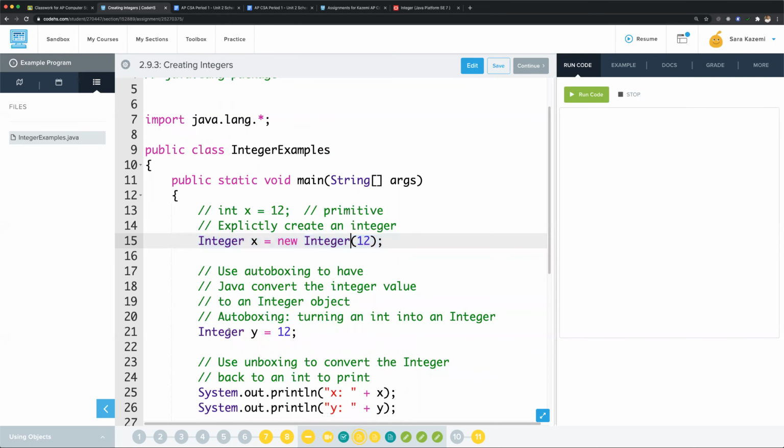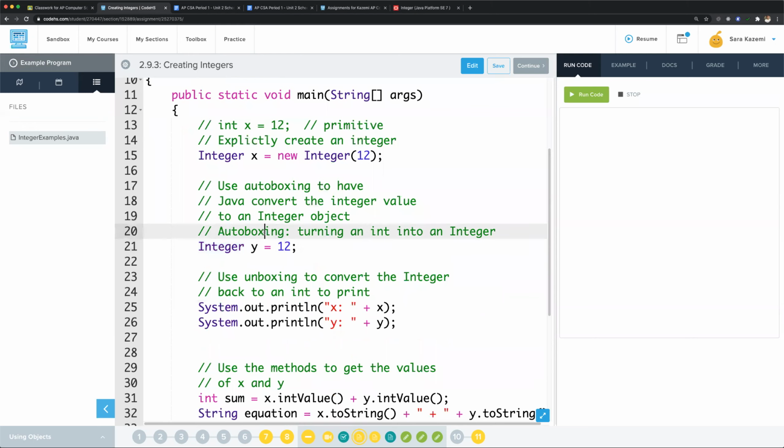Down here, notice that there's no call to a constructor, right? So here's a call to the constructor up here. But down here, we are declaring it of an integer object type. Note the capitalization of the I here. We give it a variable name of y, but notice how on the right-hand side of the equal sign, we're treating it as if we're assigning it a primitive value. There's no call to a constructor here.